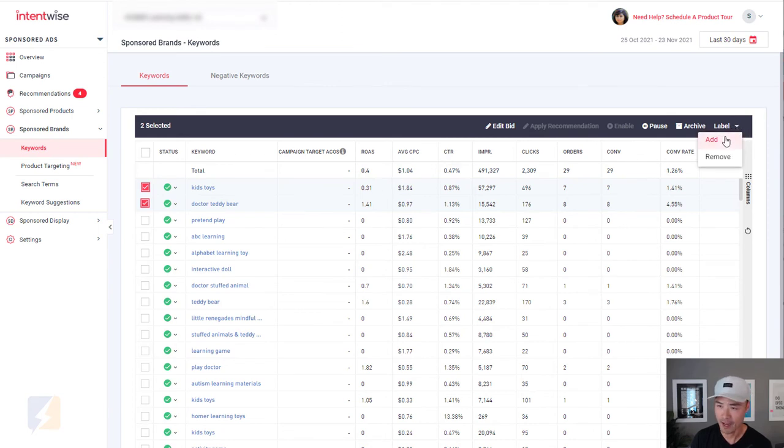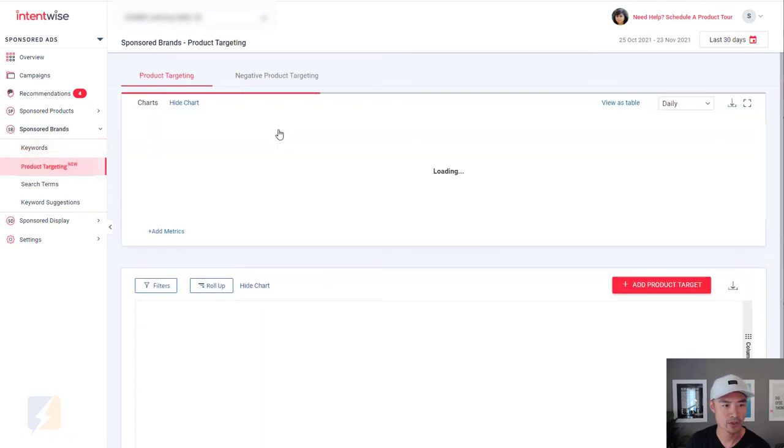One thing I haven't played around with is, this is similar to portfolio, for example. If you want to add a specific label for your campaigns or keywords, and then look at it later on for different reporting purposes. I think this is pretty powerful when you add additional labels and tags into data points that you want to look at later on. Let's take a look at product targeting.